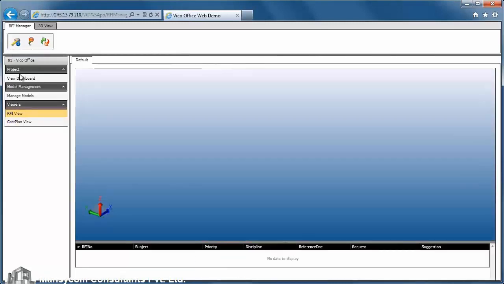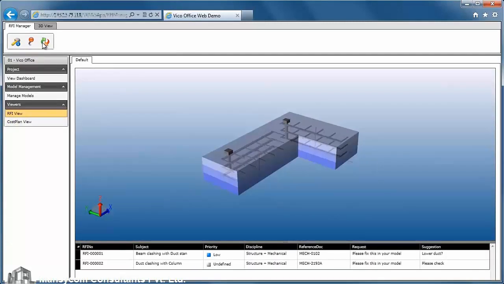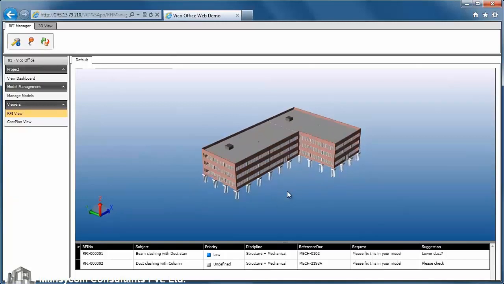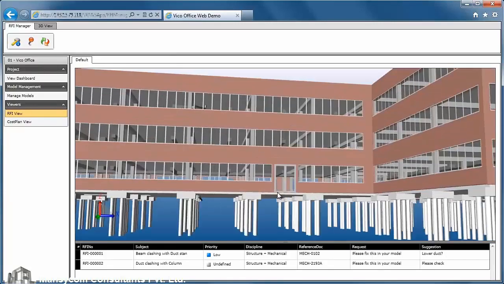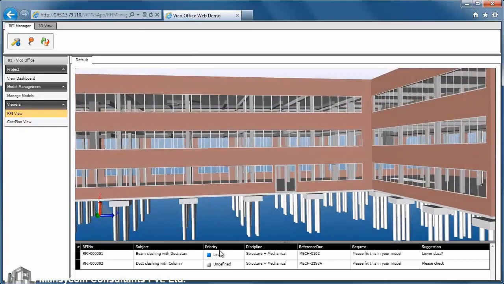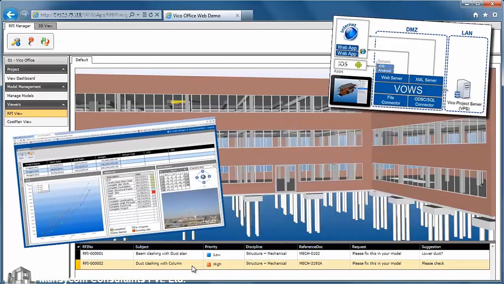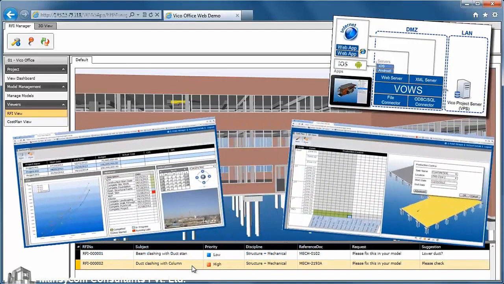The RFI view will show open RFIs, which the design team can modify, changing priorities or assignments or making comments. The Vico Office web server allows for the collection of data from project partners and subcontractors and sharing of views with the owner. Your senior management team could see dashboards with earned value status for all of their projects.